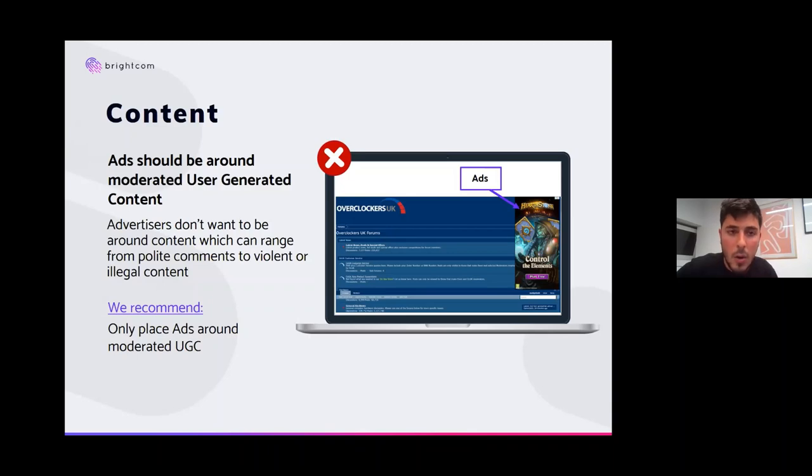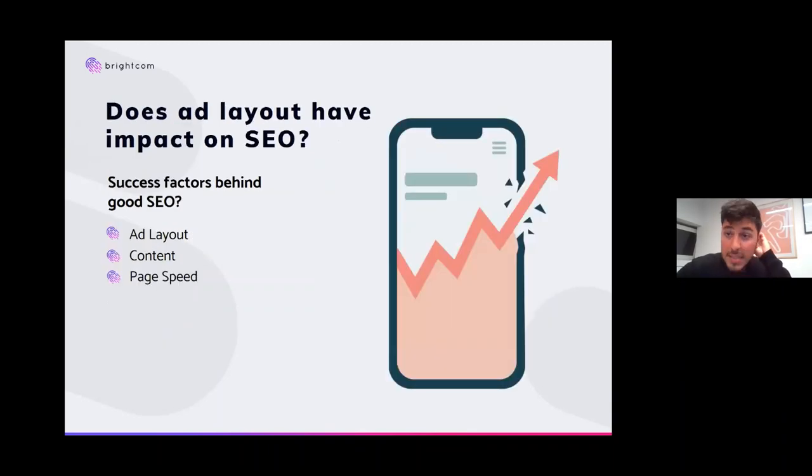Sorry. So next we have SEO. We finished layout content. I would also like to touch a bit upon SEO. I'll give you a few more seconds to think about how SEO can actually be relevant to you. And while you're thinking, I will sum up the factors that we think are important for SEO and why it can be very relevant to layout and content. Generally, we think it can be relevant to ad layout, to the content of the page itself, but also to page speed.